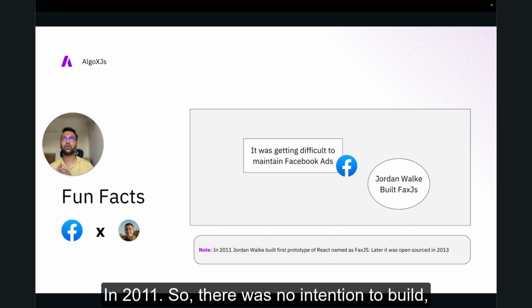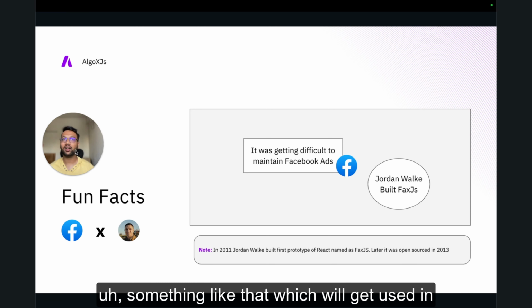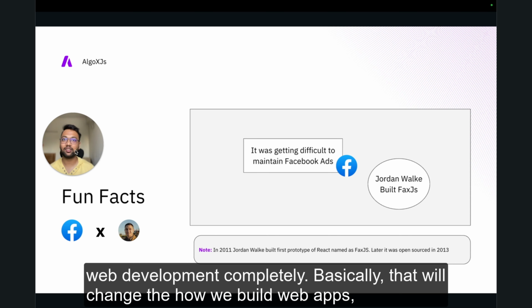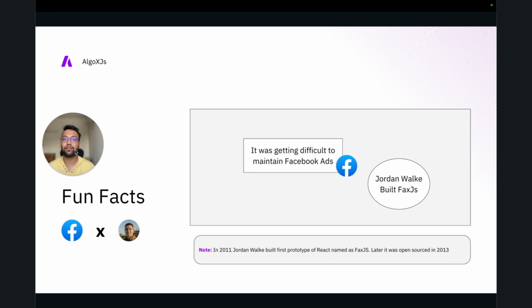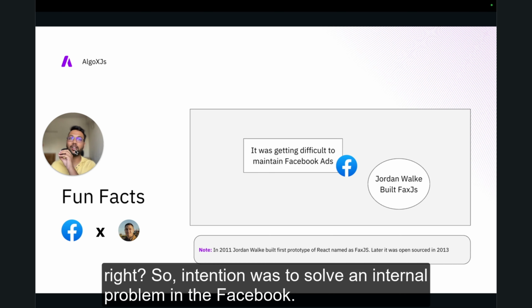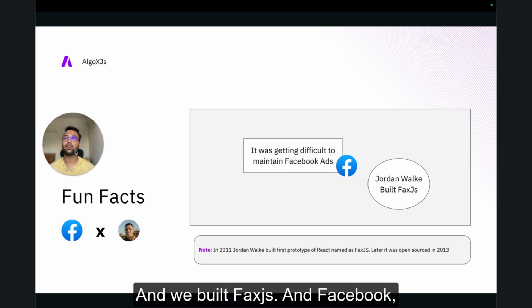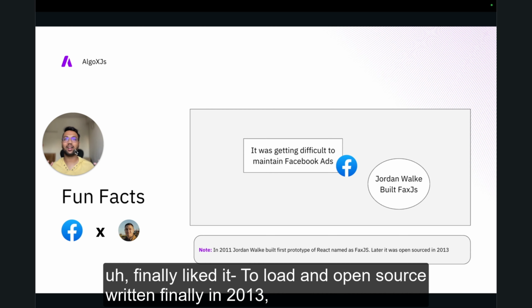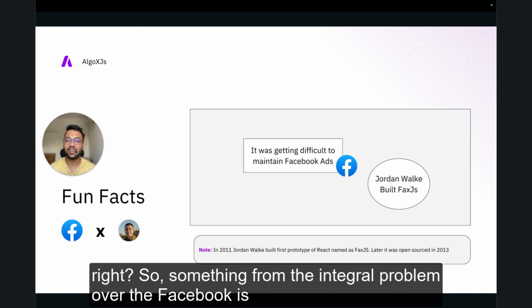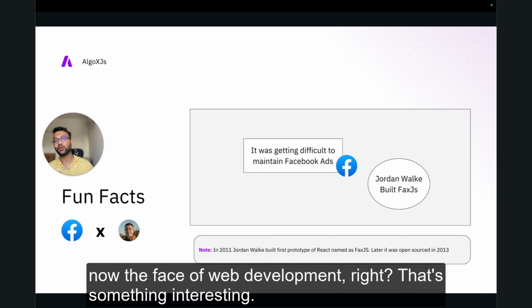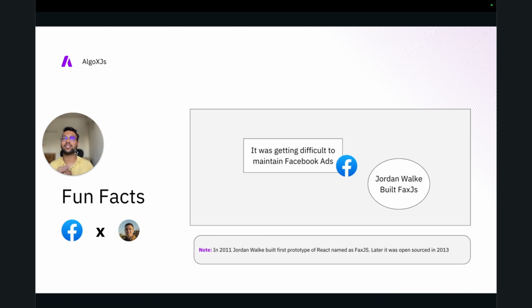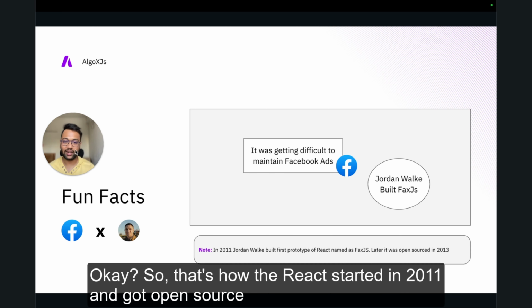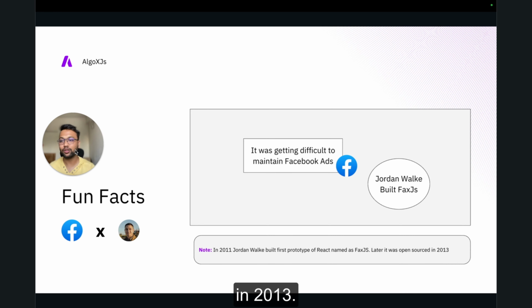So there was no intention to build something that would get used in web development completely. Basically, something that will change how we build web apps, right? The intention was to solve an internal problem at Facebook, and we built FaxJS, and Facebook finally liked it a lot and open sourced it in 2013, right? So something from an internal problem of Facebook is now the face of web development. That's something interesting. Okay, so that's how React started in 2011 and got open sourced in 2013.